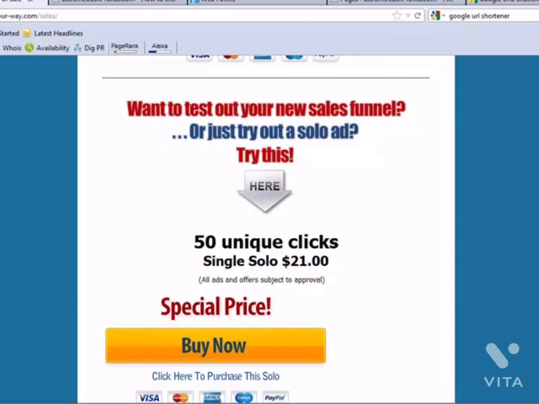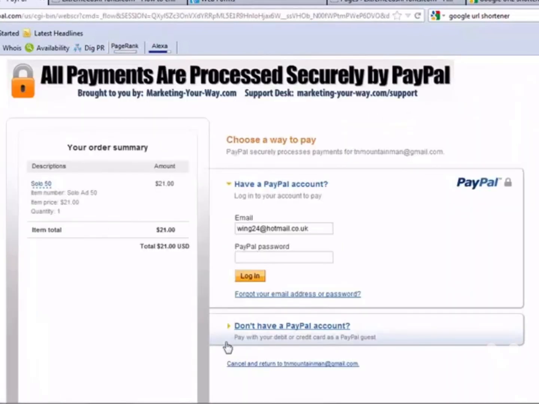The first thing we need to do is choose a solo ad to buy. So what we do is we go to a solo ad provider. Now this is the one that I used earlier for an example, so let's just buy this today for an example. I'm not actually going to buy it, but this is obviously what you need to do. So we're going to buy 50 unique clicks for $21.